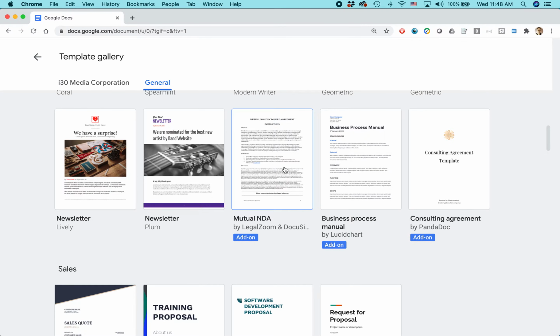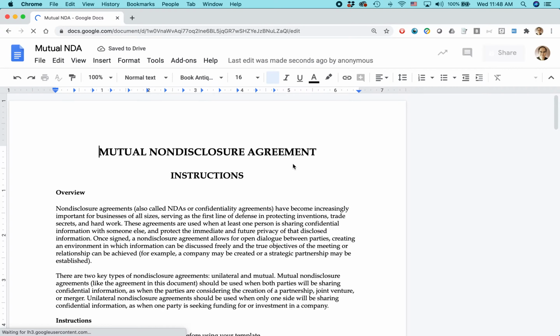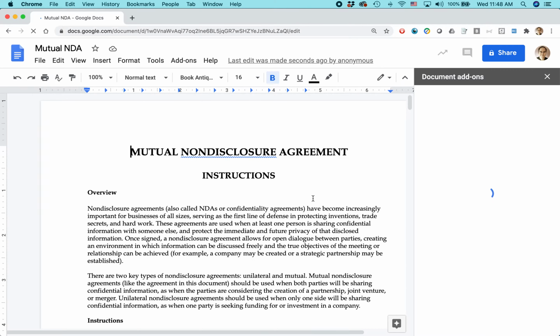And here it is, Mutual NDA by LegalZoom and DocuSign, and it says Add On. So just click on that, and it will open it up. This NDA is a standard NDA. It's not customized yet for your company or your situation.